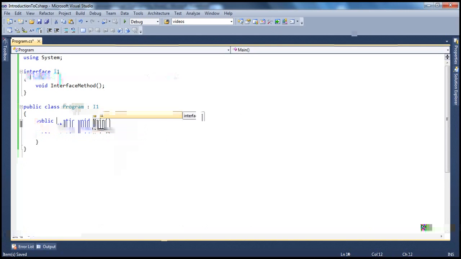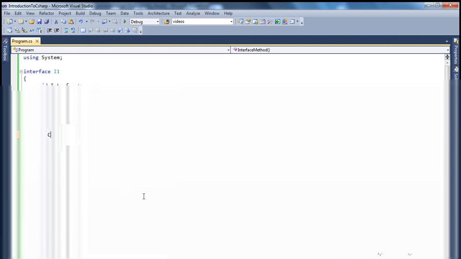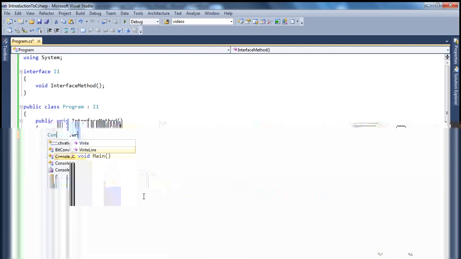So public void InterfaceMethod. Just to avoid any errors in typing, let's copy that. The signature has to be exactly the same as that of the method in the interface. Now let's implement this. So Console.WriteLine, let's print I1 InterfaceMethod.